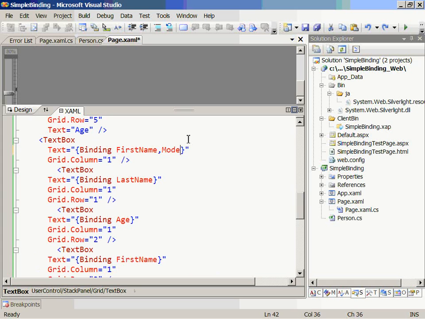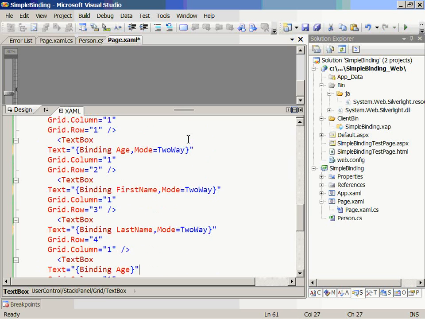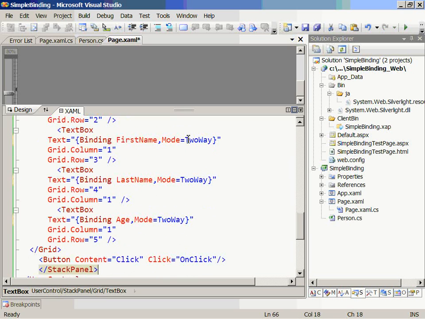Let's pop back to the XAML file, and let's change these bindings to add a comma, Mode equals TwoWay. And we'll just go and copy that and paste it onto each one of these things. And so now we're doing two-way binding on this rather than one-way binding. If I got all of those, let's press F5.